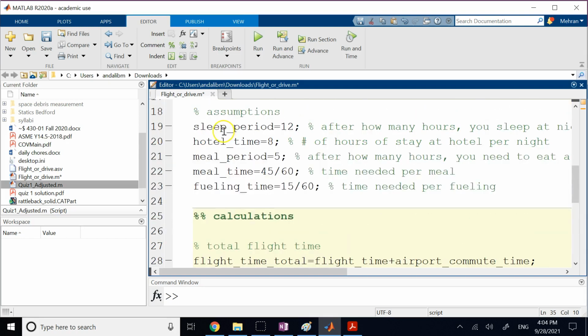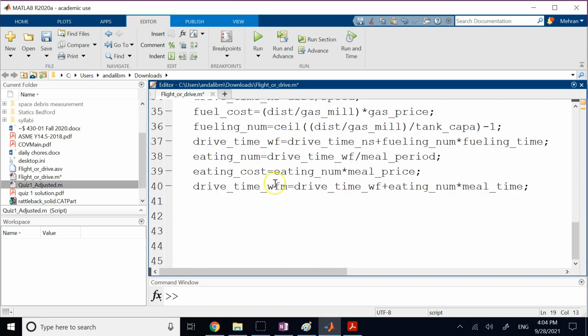But now the next level is to look at the hotel. So every 12 hours, I need to sleep. So let's bring that in. So now this total new time that I have, fueling, driving, and meal, if I divide it by the sleep period, that is going to give me the number of nights that I will be on the way.